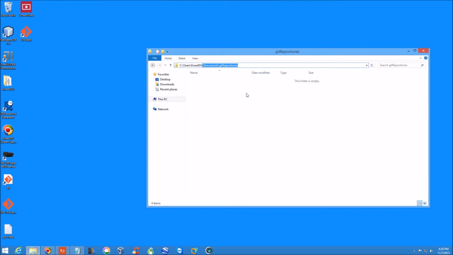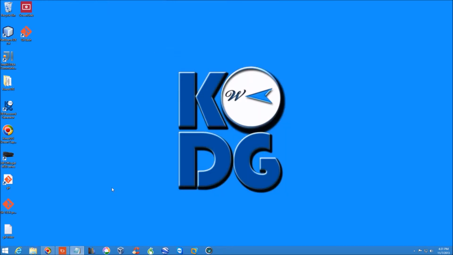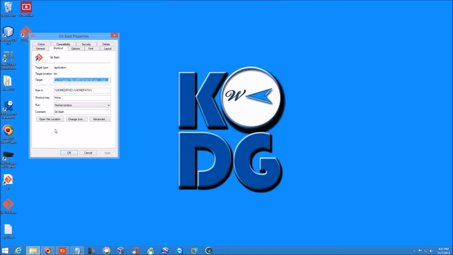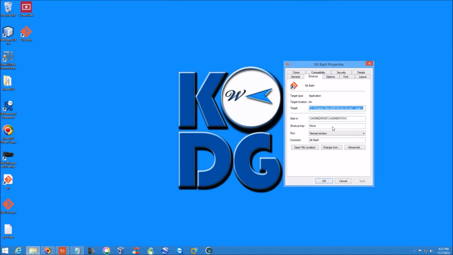My recommendation is to try to pick locations that don't have any spaces, and that would make it a little easier. If you have spaces, it takes a little more finesse to get it to work. Now this is the Git application that was installed. You want to right click and select properties, and under properties you'll have the start in location. This is where you will set up the actual location. So you copy and paste, click apply, and then click OK.